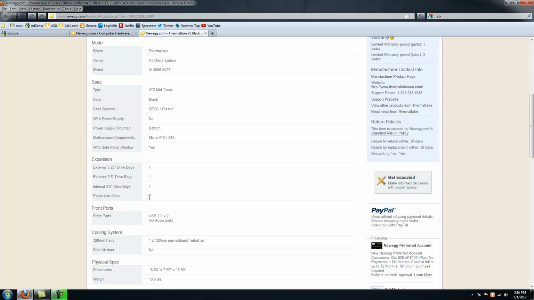Expansion slots, 7, I think, is the typical amount. That's for your graphics card to come out the back, a sound card, USB cards, different things that connect to the back of your computer will come out there.